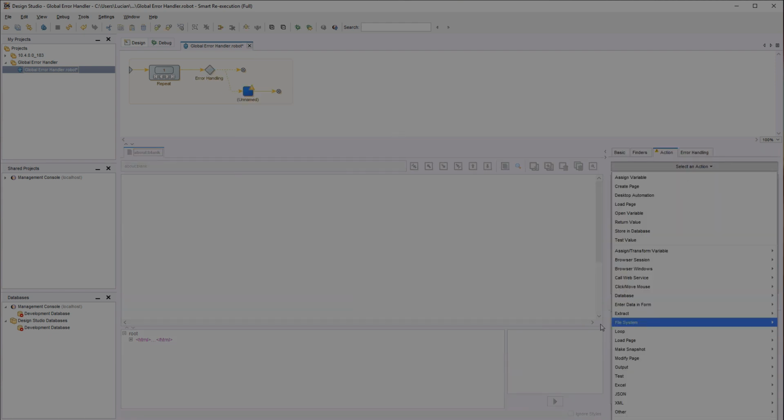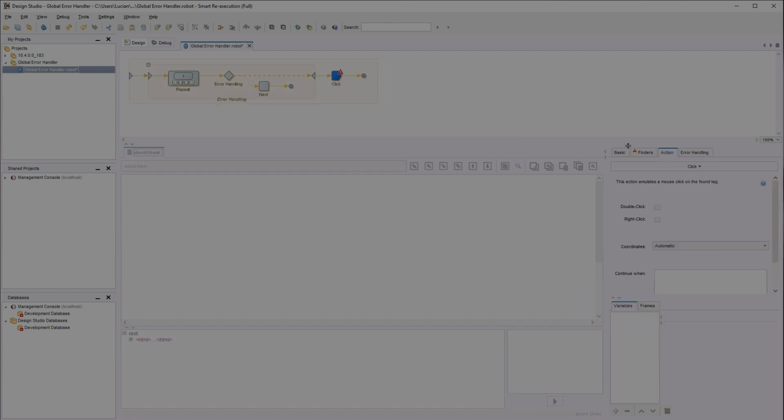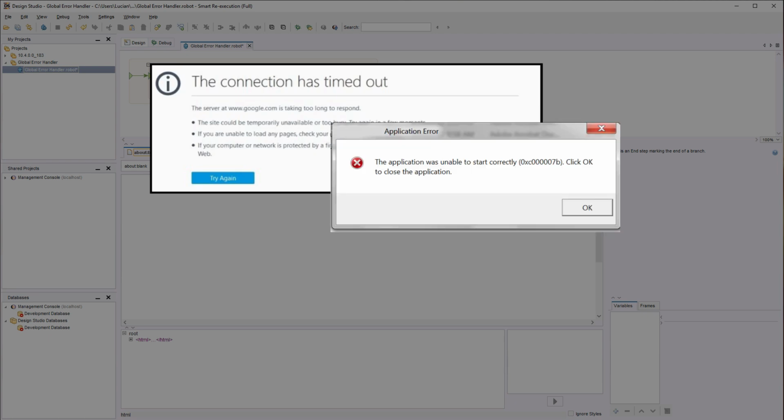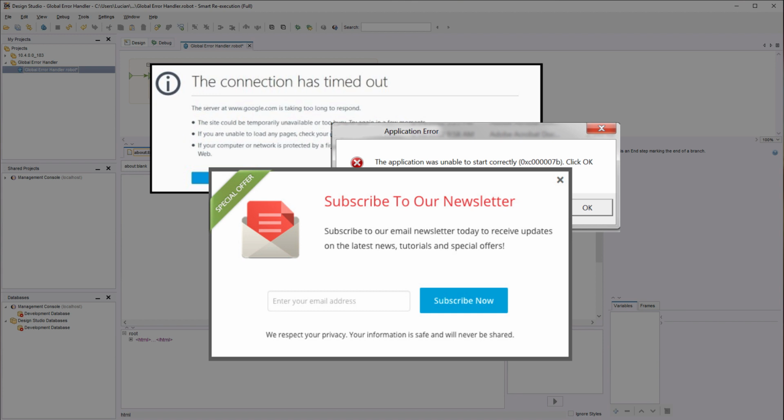When building a new robot, you will inevitably run into the problem of random errors. Maybe a web connection times out, an application is unresponsive, a pop-up blocks processing, or gnomes invade your code. Since the goal is to automate, we want our robots to be able to handle such situations by themselves.